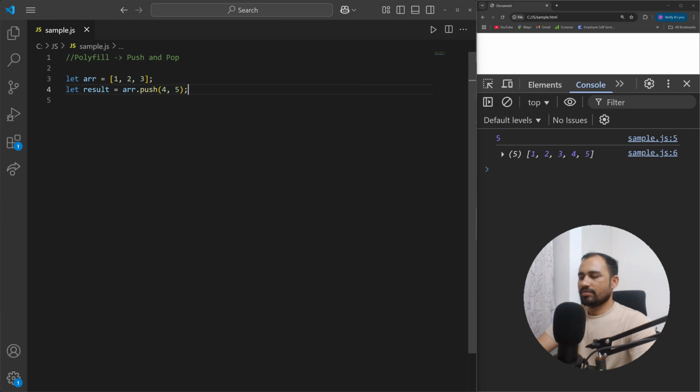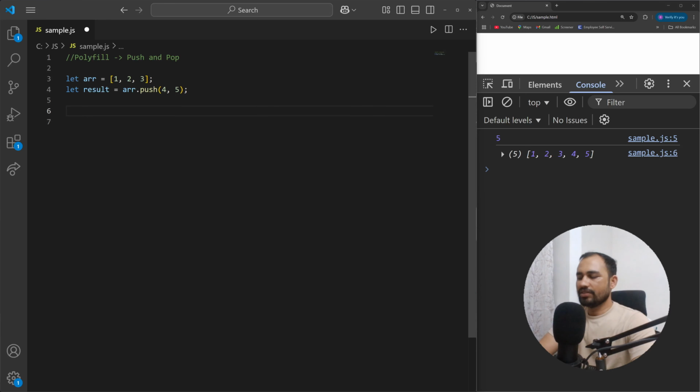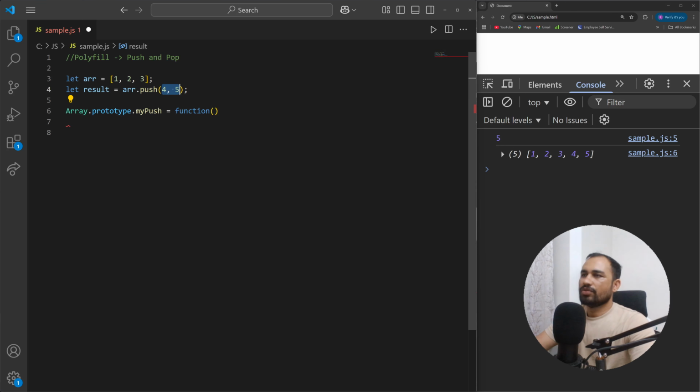I'll call it myPush. As we saw in the earlier video, all these are methods coming from prototypes. Same thing, we have to attach the myPush method to the array prototype. This way we can attach Array.prototype and then myPush. So this is a function, and it will accept arguments, whatever arguments we are passing. We can have single or multiple.